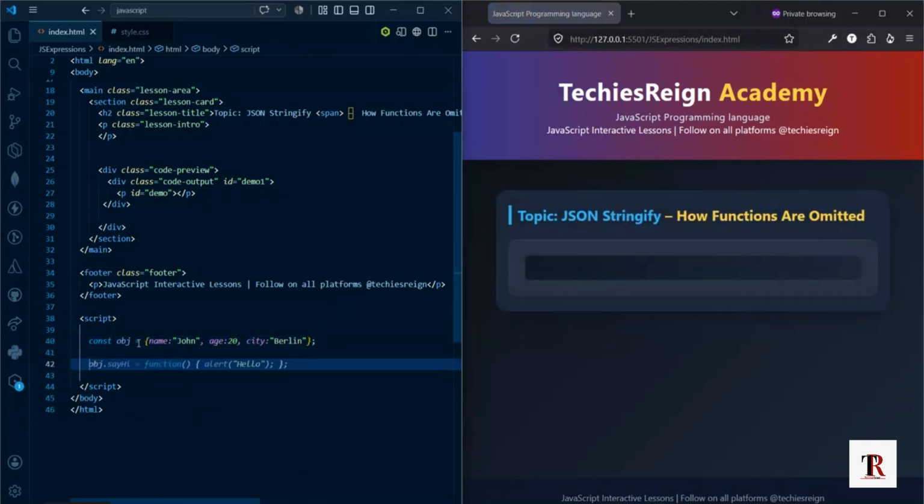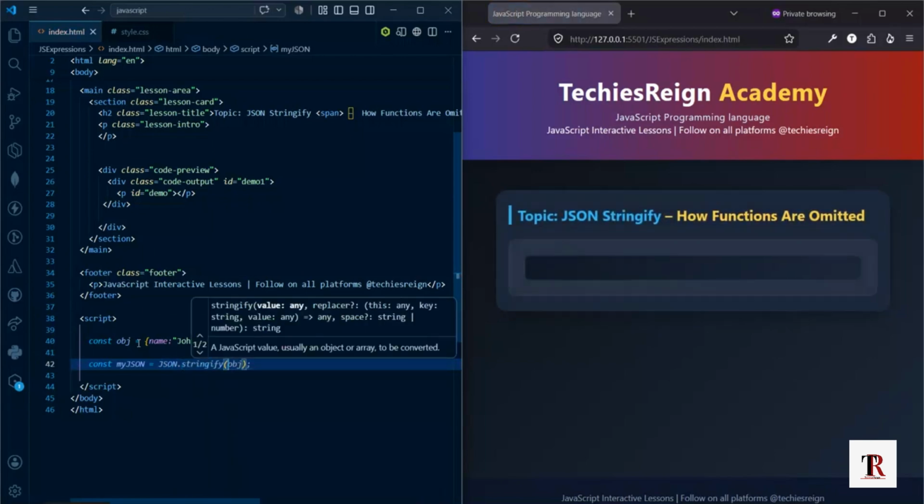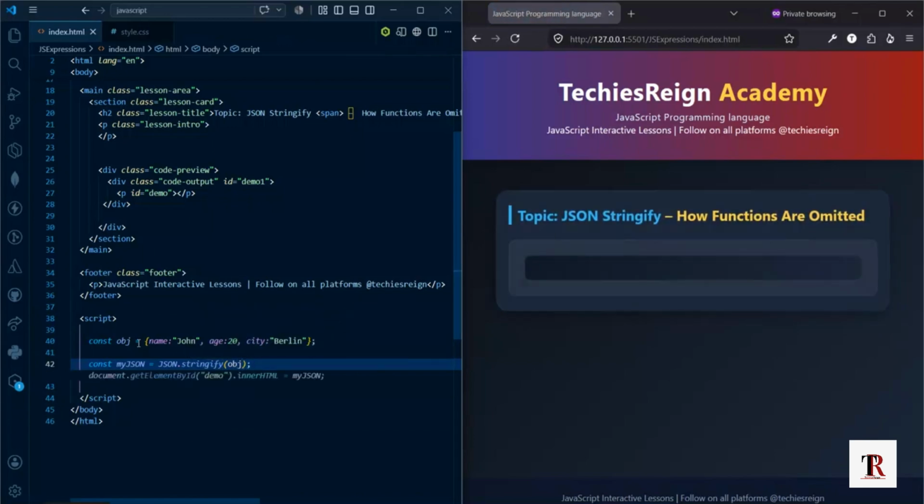And when I've done this, it's time for me to stringify it. So let me make another variable and call it myJSON. And then I'm going to call in the JSON.stringify method. It's a built-in method in JavaScript. I'll pass my object to it.